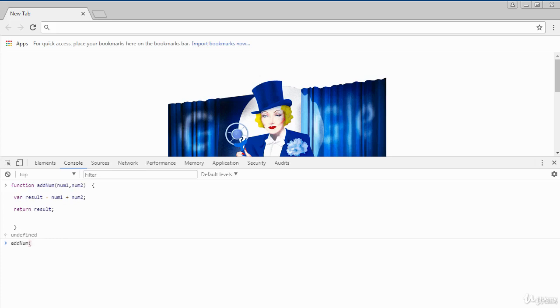So variables defined outside the function are global, so you can access them from anywhere within the JavaScript code, whereas variables defined inside a function, like I have done here, are referred to as local scope variables. So here I have defined this function called addNum.